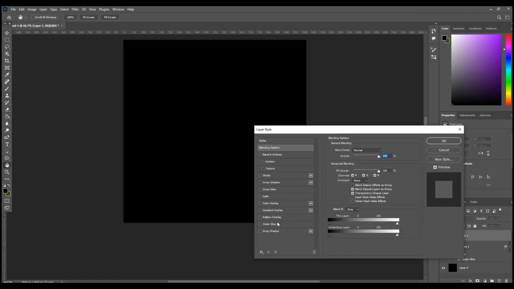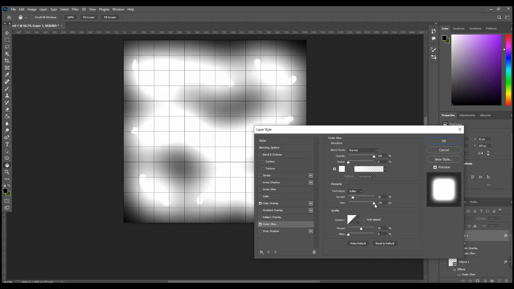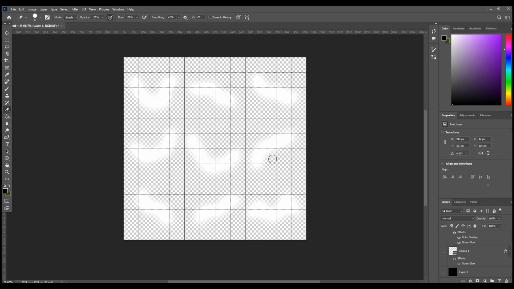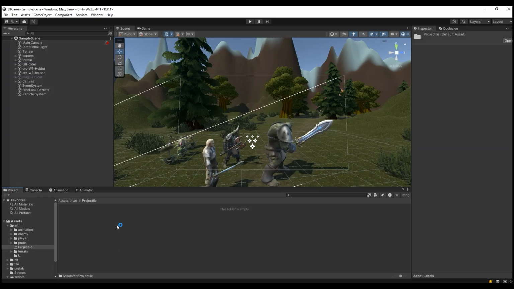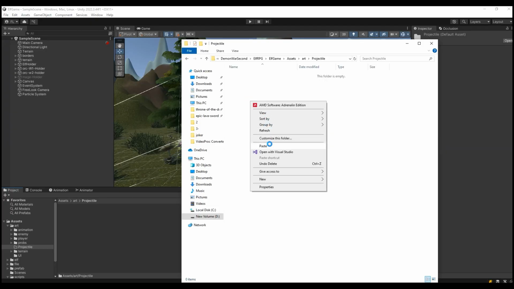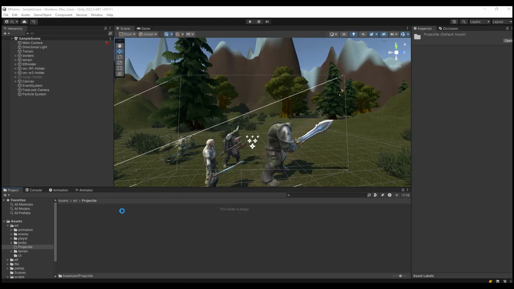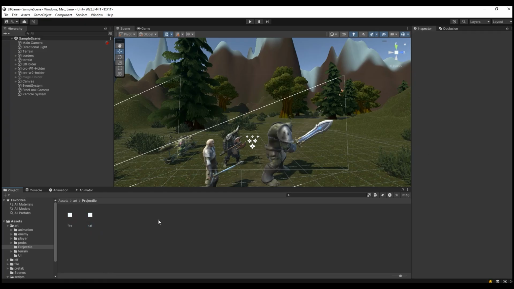And yes, it was color overlay and outer glow. So you only export the PNG file, and let me call it tail. Here you have your pictures.